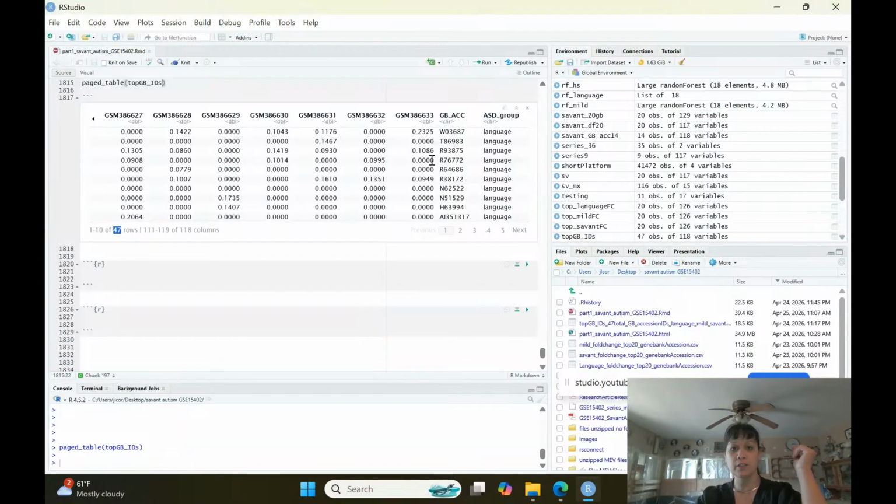We got 47 genes, so we're just going to manually go to each one. Let's do it by the GenBank accession. We'll find out what they are first, because we can merge this later.